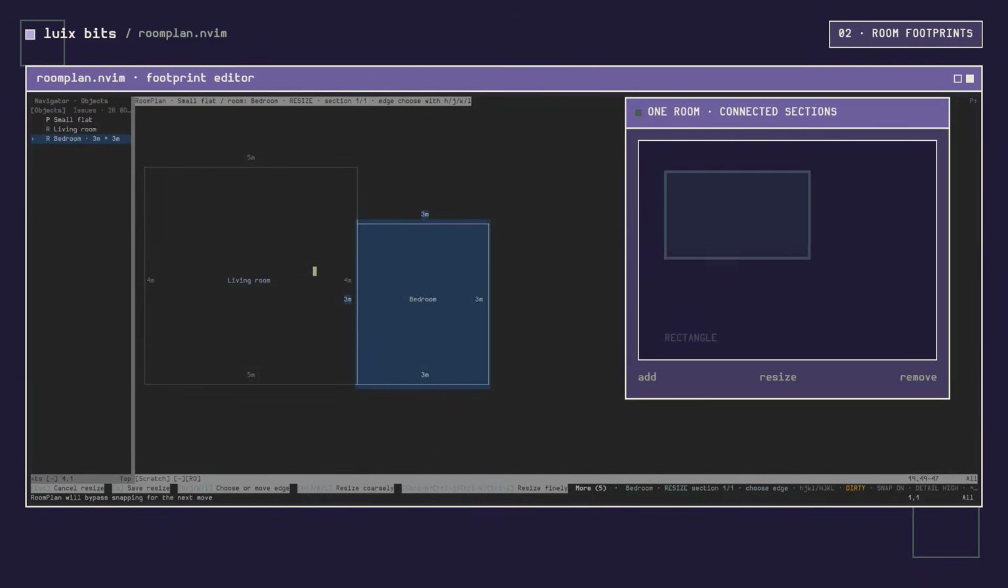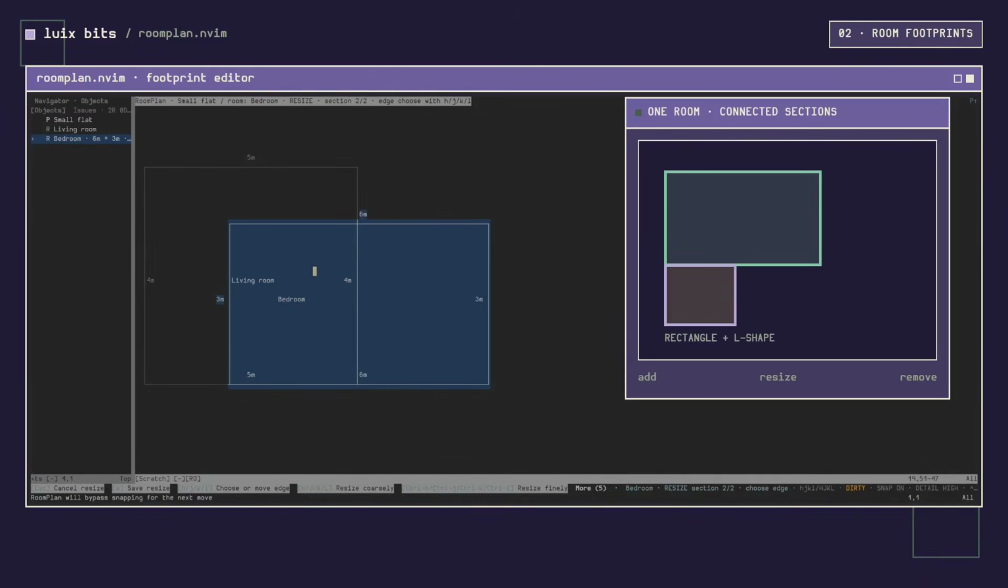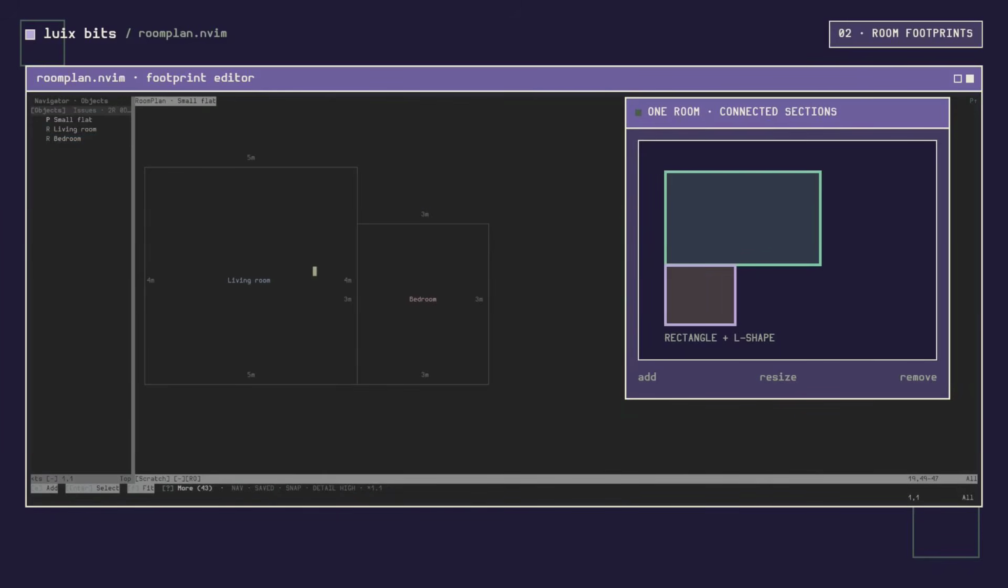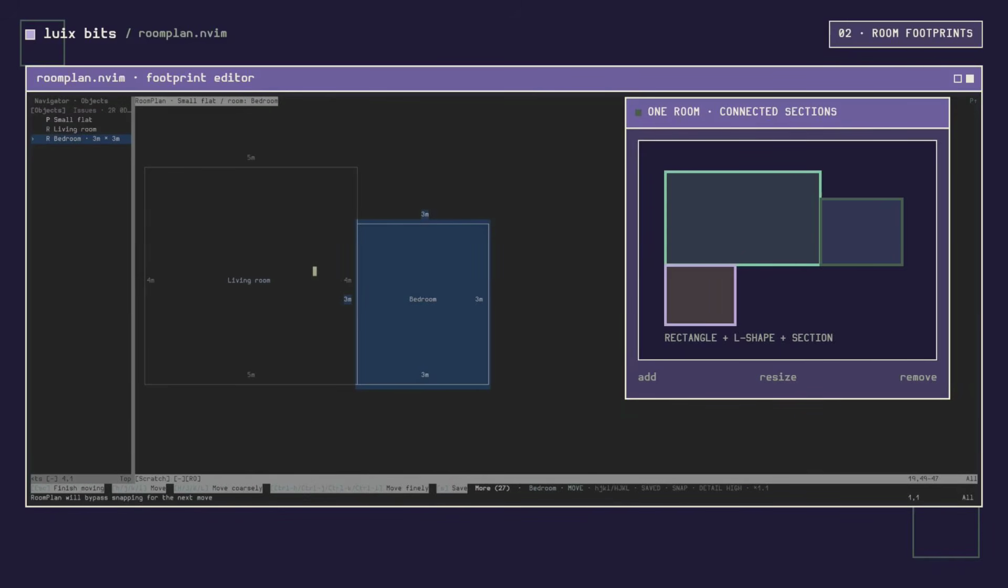A room can be rectangular, L-shaped or built from connected rectangular sections. The footprint editor lets me add, resize, and remove those sections without rebuilding the rest of the plan.